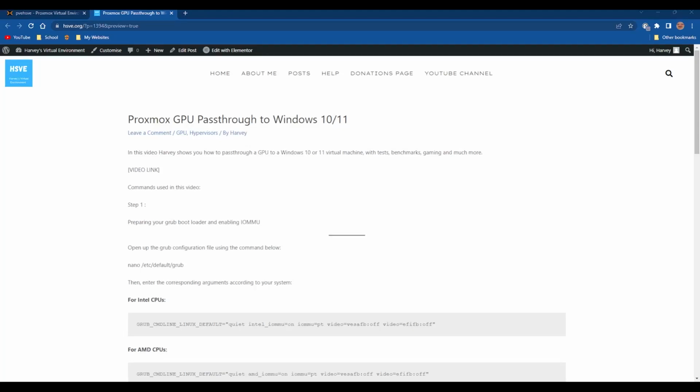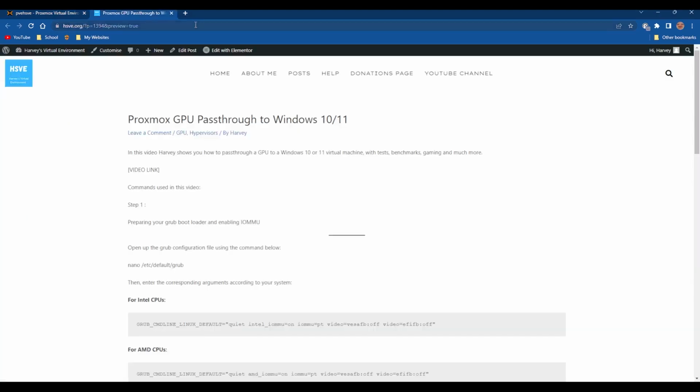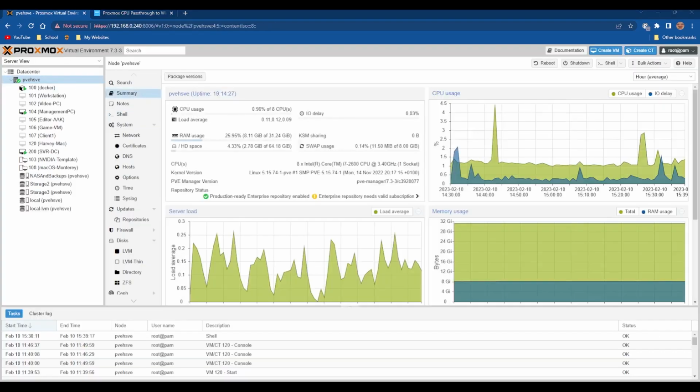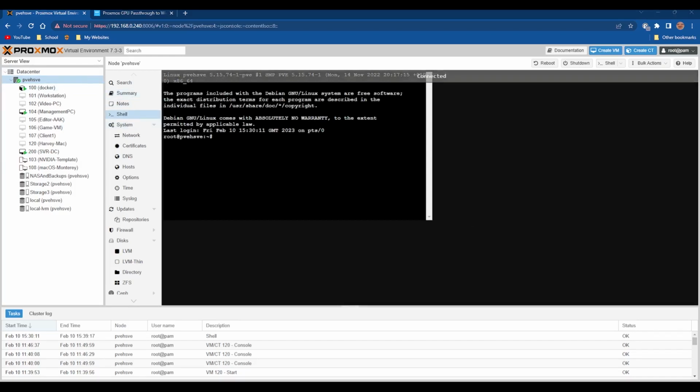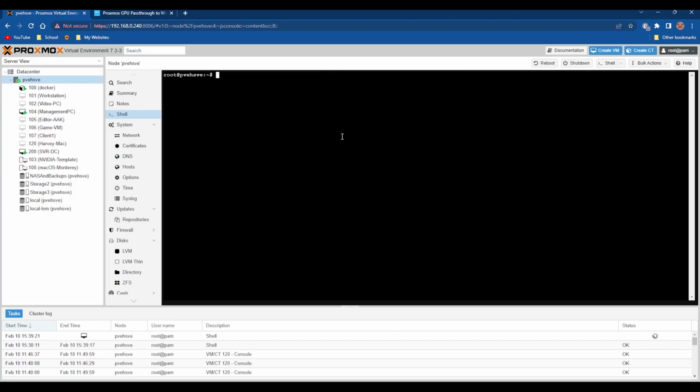Today I'm going to show you how to pass through a GPU to a Windows 10 or 11 virtual machine in Proxmox. So we're going to need to type in a lot of commands in today's video, so please go to the blog post linked in the description and it'll look like this. So we're on our Proxmox dashboard here, and all we need to do is head to shell, because now we need to make sure that we have IOMMU enabled.